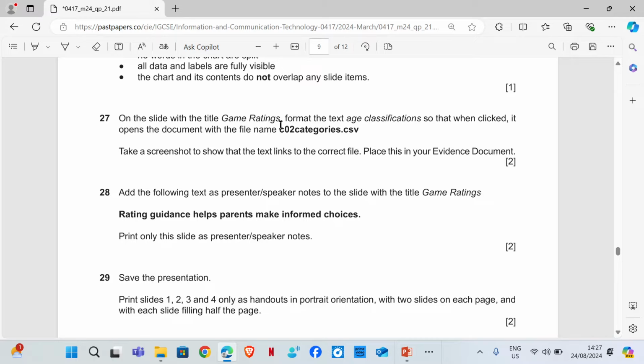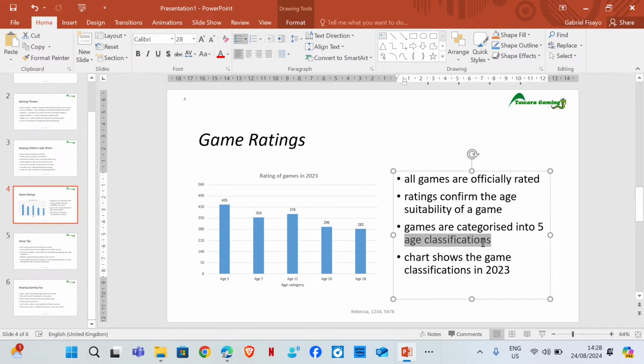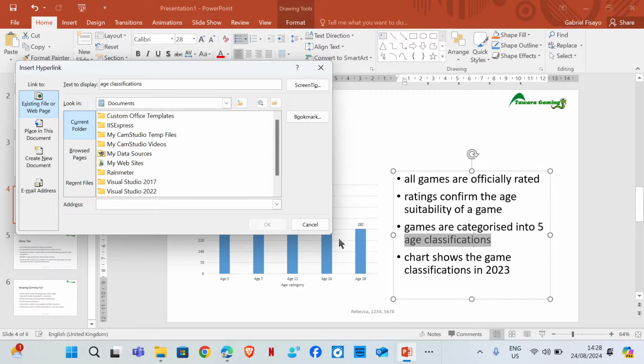On the slide with the title Game Ratings, format the text age classifications so that when clicked, it opens the document with the file name CO2 categories, and take a screenshot to show that the text links to the correct file. Place this in your evidence document. Okay, so the text age classifications in the slide titled Game Ratings. So right click on it, and then you should look for hyperlink.